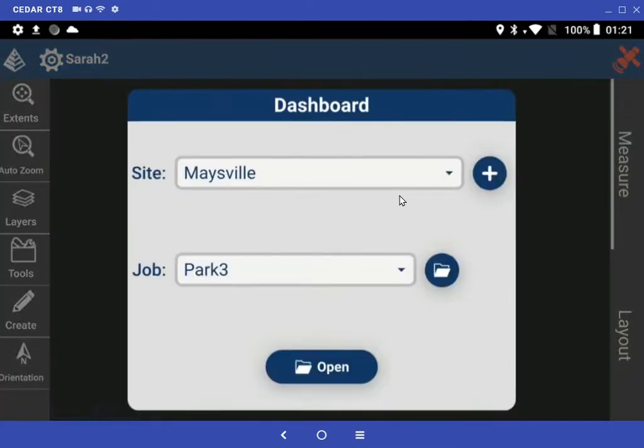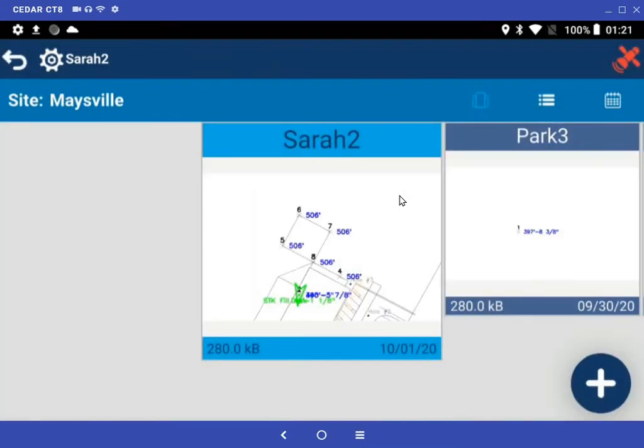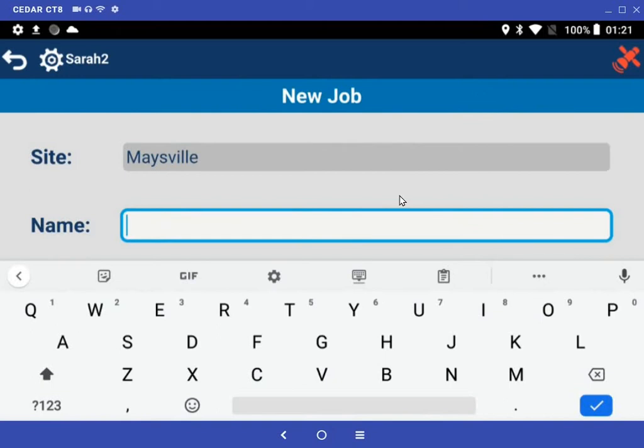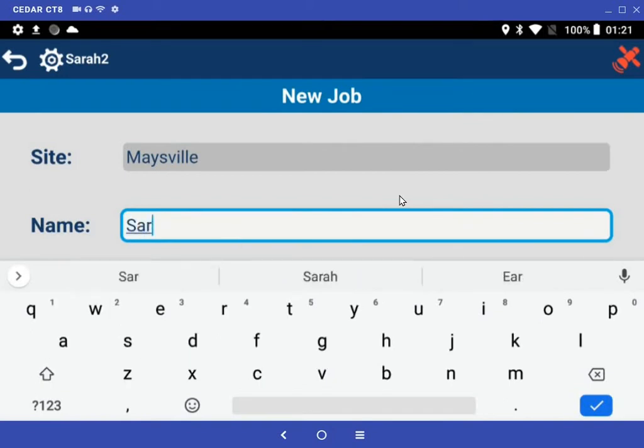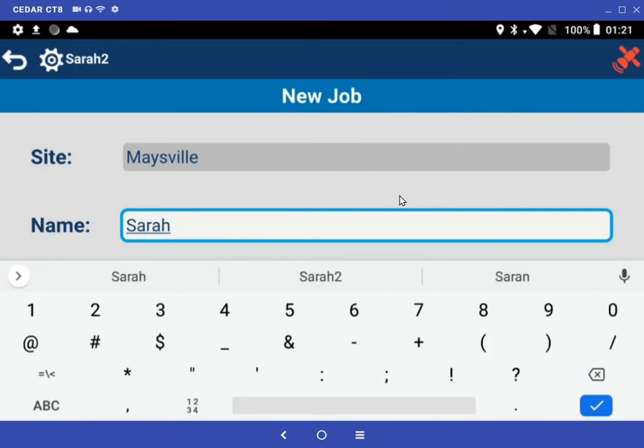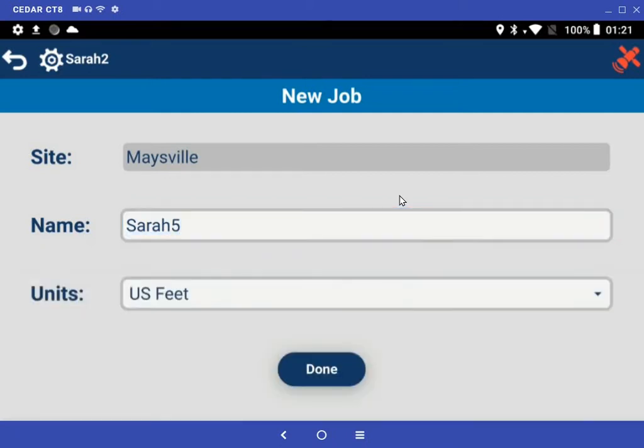Instead, I'm going to start a new job by pressing the plus icon. And I'm going to call it Sarah 5. And I'm going to leave my units in US feet.